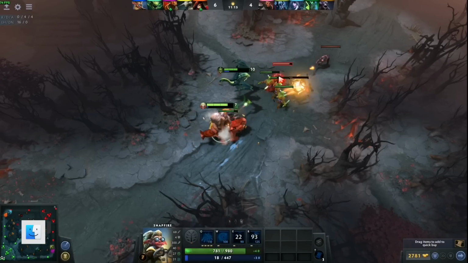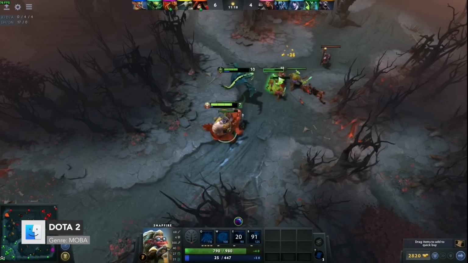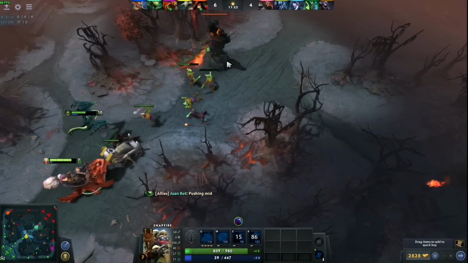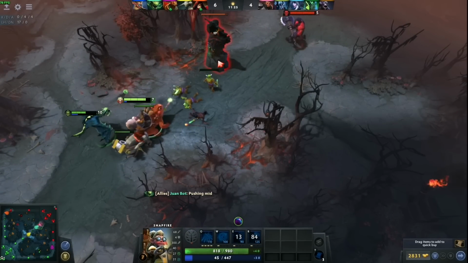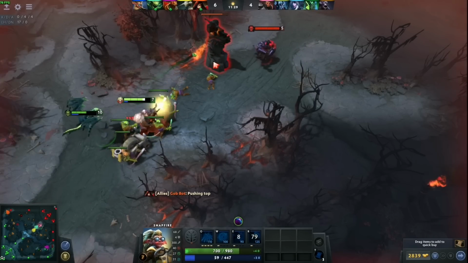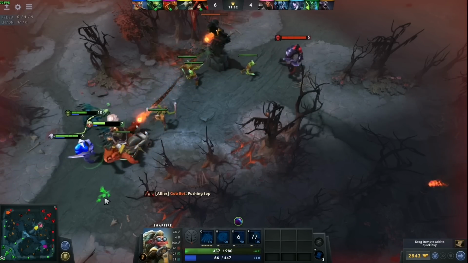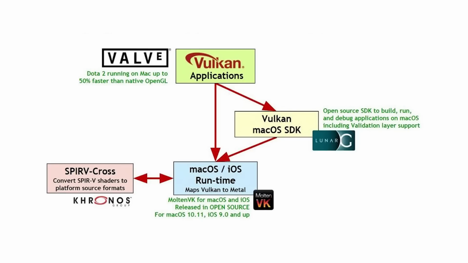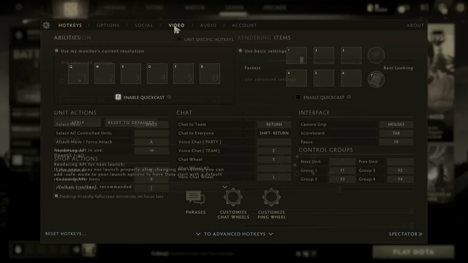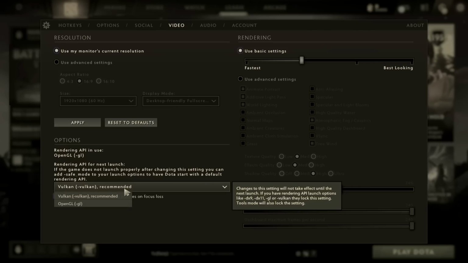To my knowledge, DOTA 2 was the first macOS game to support Vulkan through MoltenVK back in 2018. DOTA 2 is best experienced with a frame rate over 45 FPS, 60 plus if you're playing competitively. To help with this, Valve were testing the waters to see what the benefits were with Vulkan over OpenGL. Vulkan should be enabled by default these days, but you can switch between these APIs in the settings menu.